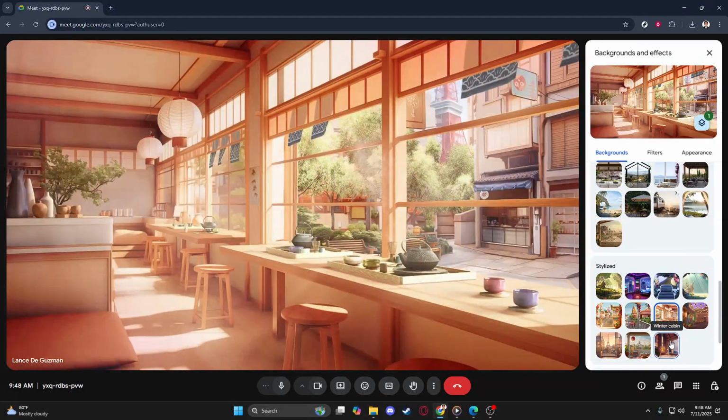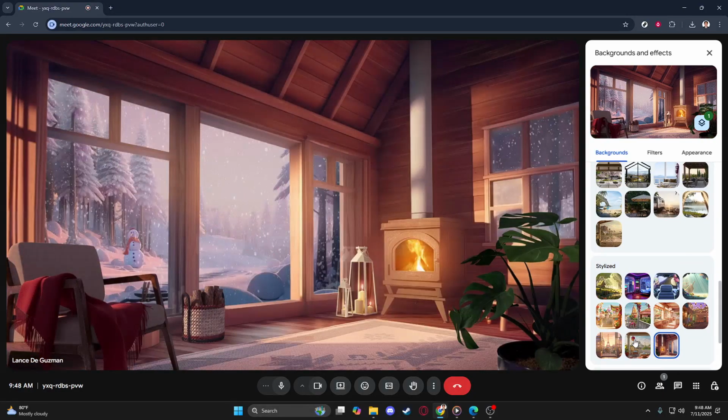Once you've chosen a background that you're happy with, you're all set. And there you have it, you're done. You've successfully customized your Google Meet background. This simple yet powerful tool is now at your fingertips, enhancing your video meetings with just a few clicks. Enjoy your meeting with a flair of personal touch, whether it's for work, school, or connecting with friends and family.